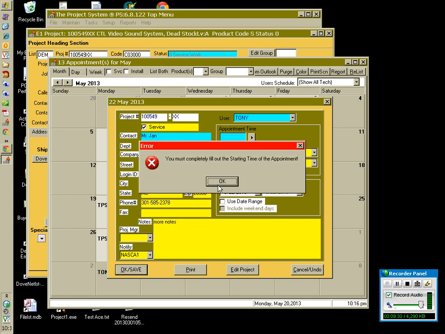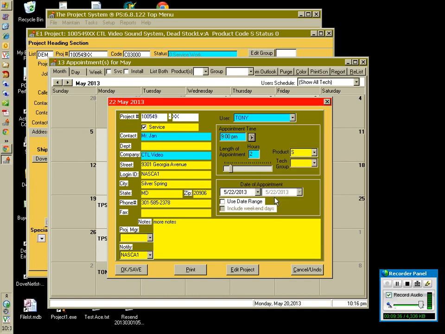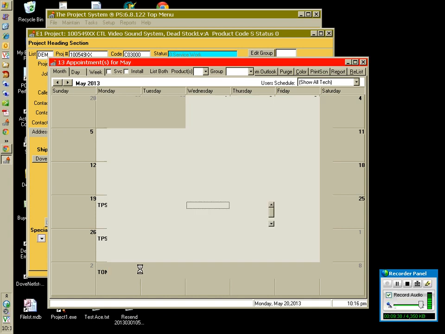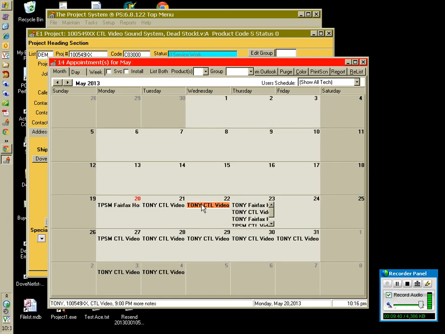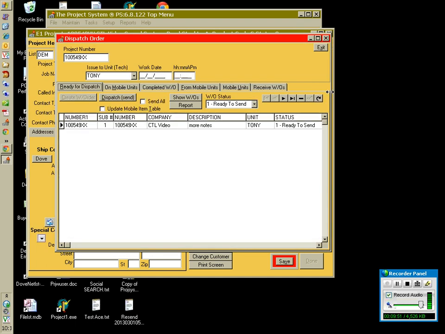Okay. Oh, we have to pick a start time. And click over there, and then we hit save. So we just added the appointment to the 22nd. Now what happens here is when you close the screen, the calendar screen, what the system does is it brings up the work order module, and actually creates the appointment and sends it out to the work order tool.